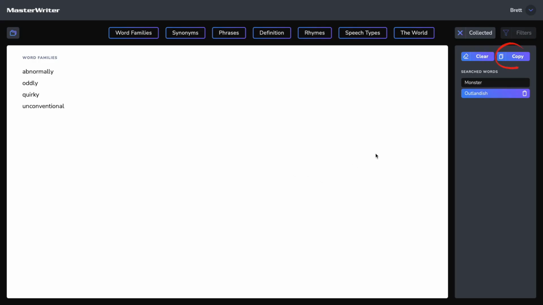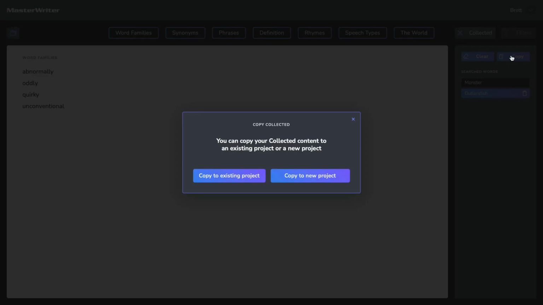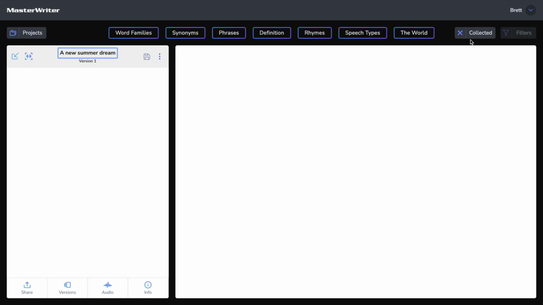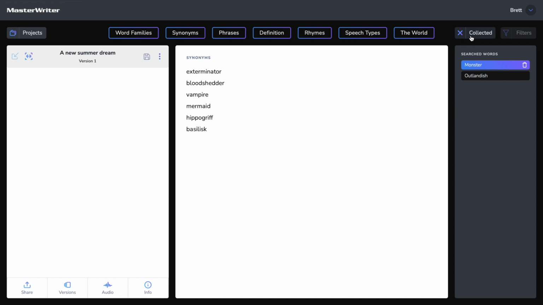Clicking on the copy button allows you to copy what you have collected to a new or existing project. Remember, the ability to collect multiple entries makes searches efficient and gives the creative writer a number of possibilities to choose from.